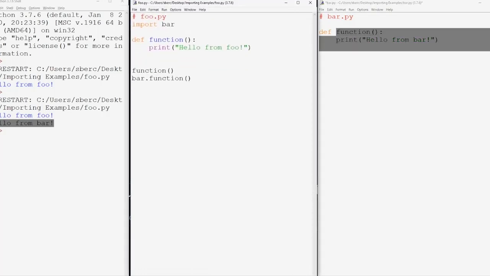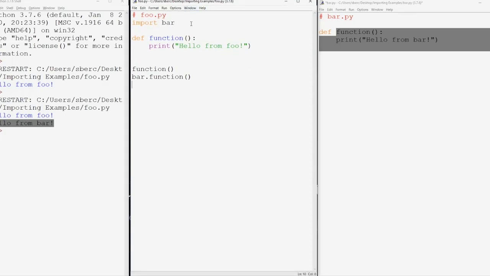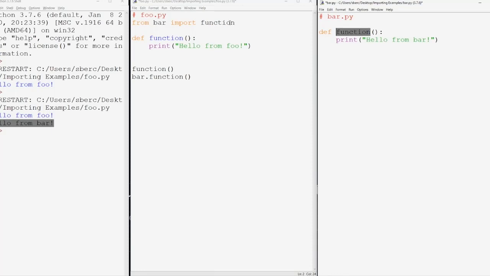So if you want to just import one or two specific functions, instead of simply importing bar, you can say from bar import and then the functions which you want to import as a comma separated list. So in this case, since we just want to import function, we just write import function. But if there were other functions, we could write import function, func2, func3, and so forth.